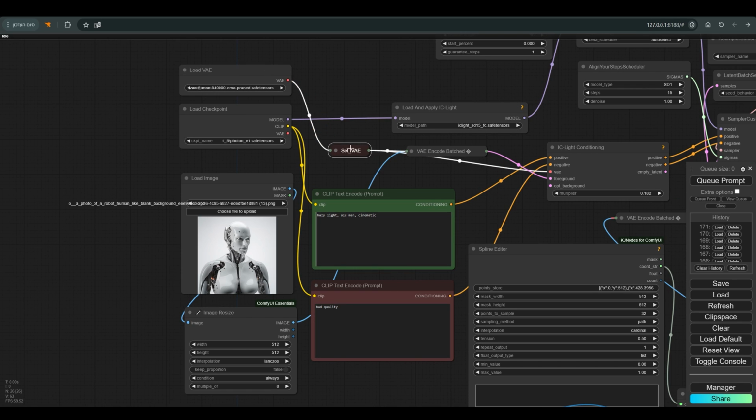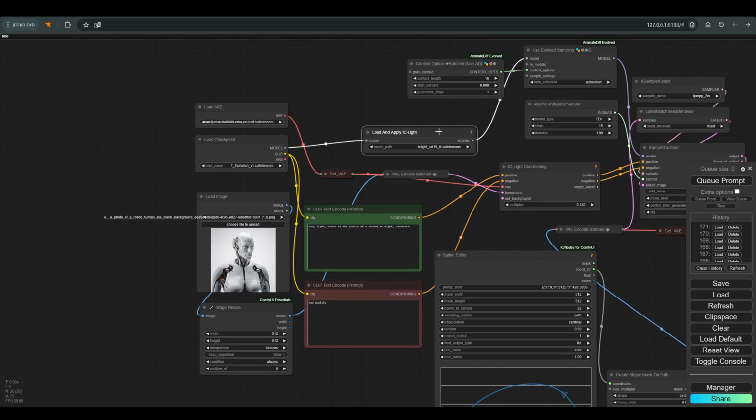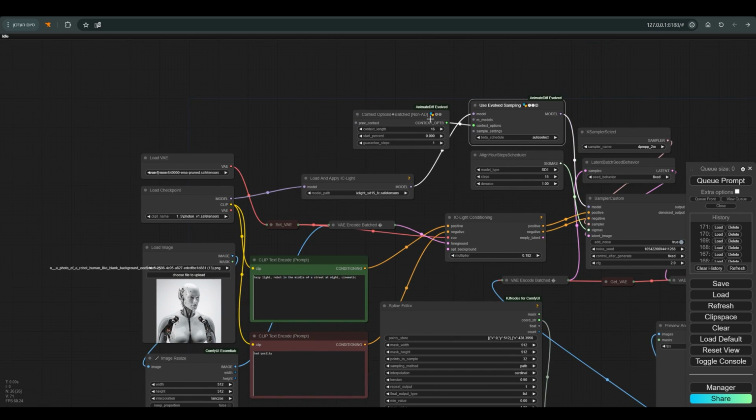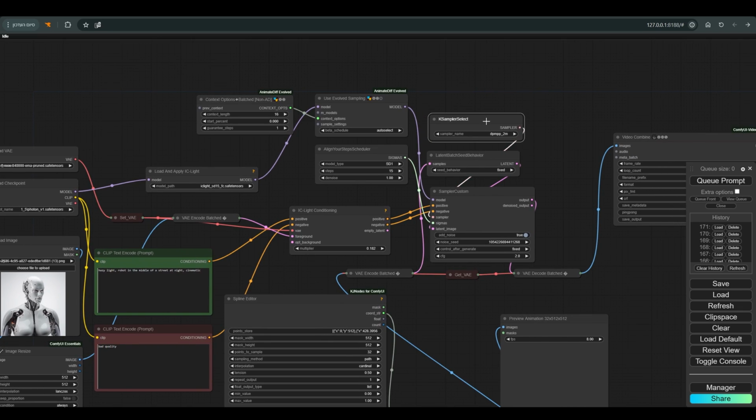We have a prompt, so we will write what we would like to receive, a robot in the middle of the street at night. The positive and negative prompts go through the IC-Light conditioning, and here we see the model of the IC-Light, which connects to the AnimateDiff loader, and of course there is also a context option here if we want animations longer than 16 frames. And here is all the data we enter into the sampler, amount of steps, denoise, etc.